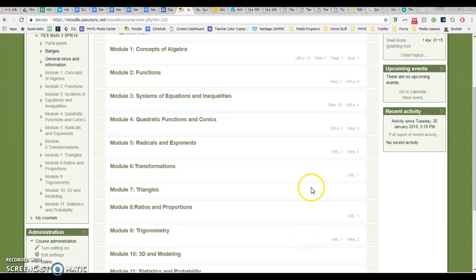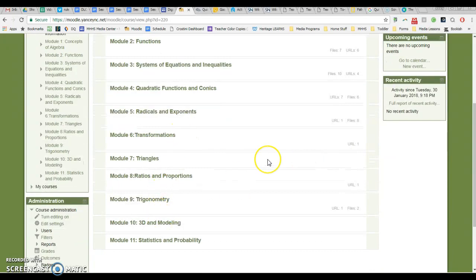So that's what the students will see. And they also have this information over here. It tells them how many files and URLs and quizzes and whatnot are part of the unit.